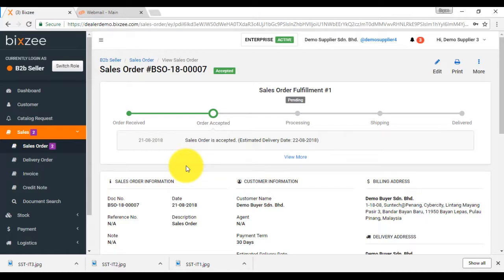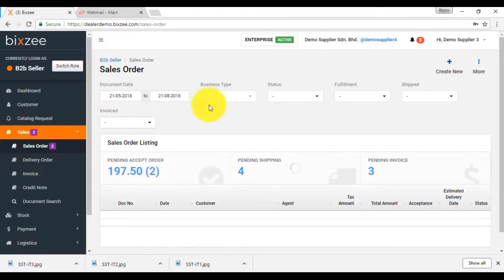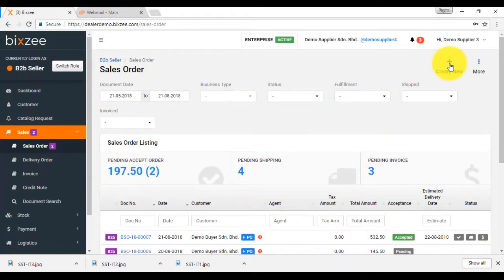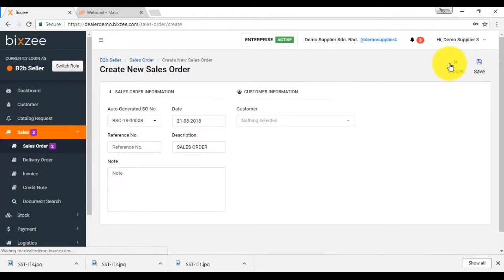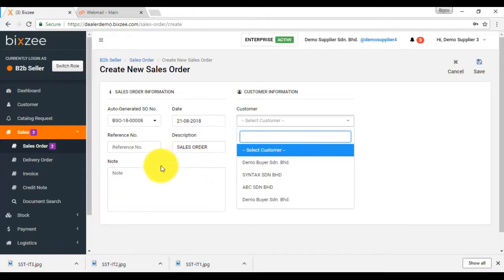In the case the buyer does not want to make the order by himself, maybe he does not have internet access, he calls up the seller and the seller can actually make the order on behalf of him. And how to do that? Same thing at the sales order. Seller can click on create new. Then all the predefined fields like sales order number, the date, the description will appear accordingly.